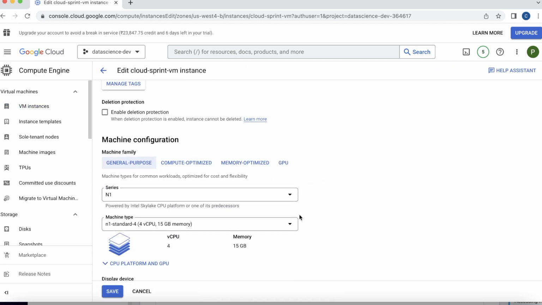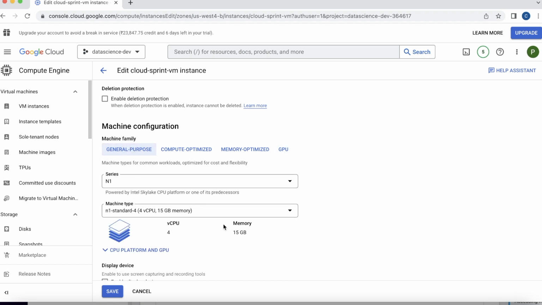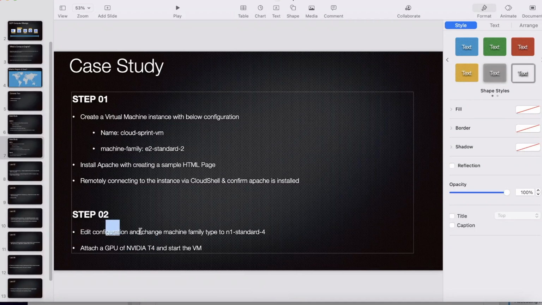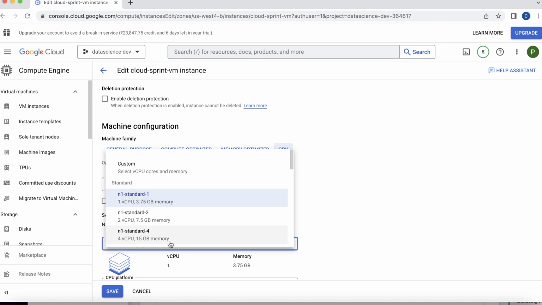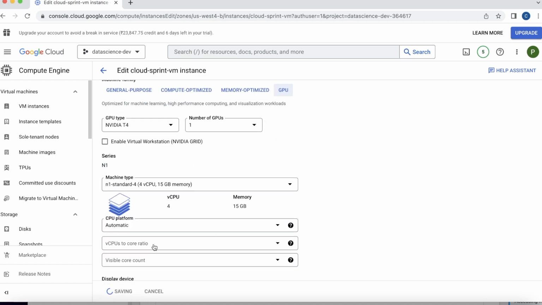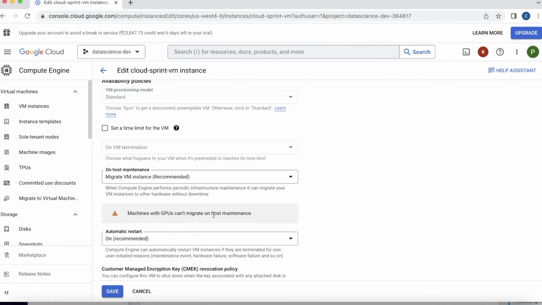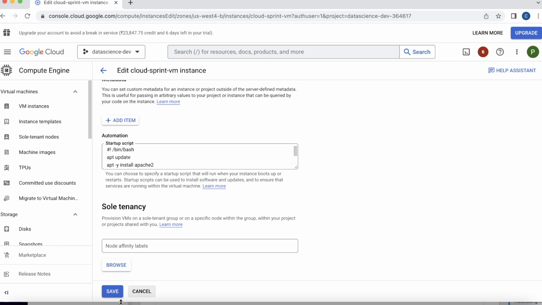Clicked on edit. And here I'll go to GPU now. Last time we changed the machine type as we were asked in this step. Now we're going to attach an NVIDIA T4 GPU. Let's go ahead and click on GPU. Let's say NVIDIA T4, with N1 standard 4. Okay, and save. When you're adding GPUs, there is the migrate on host maintenance option. It is a concept which I'll be explaining in later videos. But for now, let's say terminate VM instance, and save it.